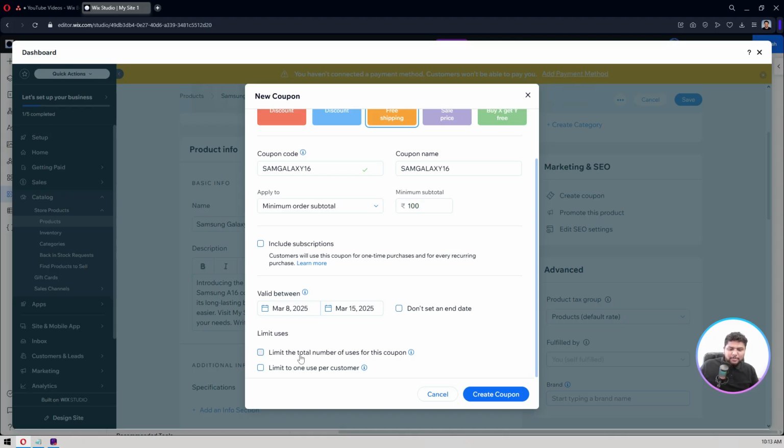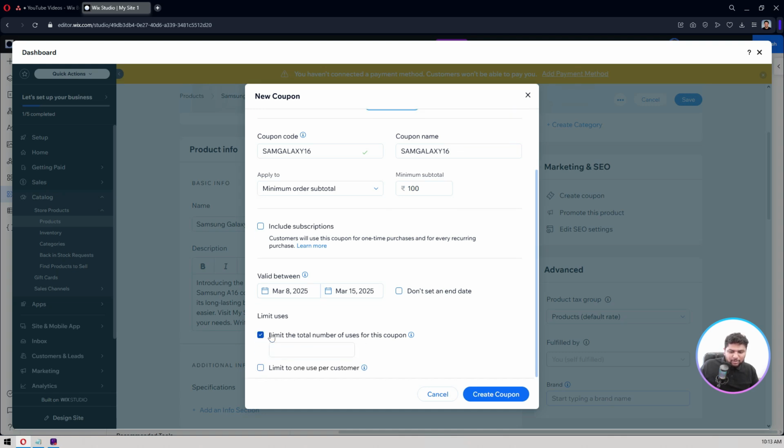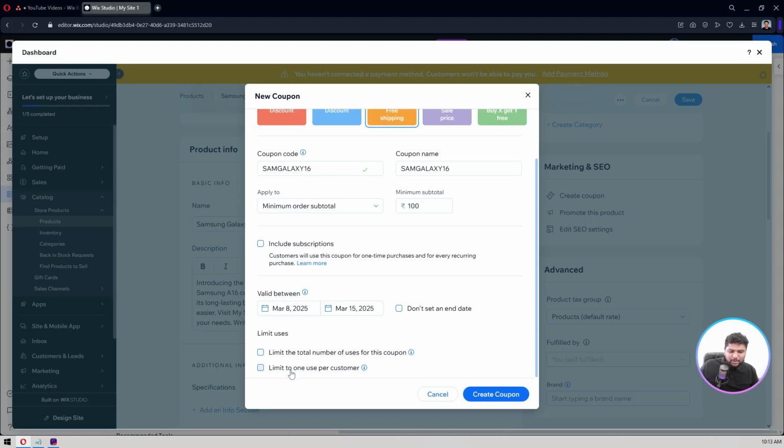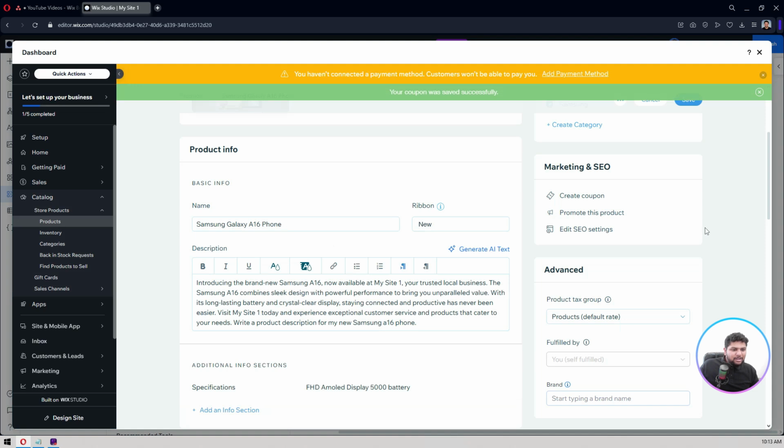Limit the total number of uses for this coupon. Only, let's say 10 or any one. You can limit to one use per customer, because if a customer is coming in, ordering the first time, and then again buys something, he'll get the free shipping. I don't want that. I just want, if the user is coming from this email, this account, he can only access this coupon once, right? Not multiple times. Create a coupon here.